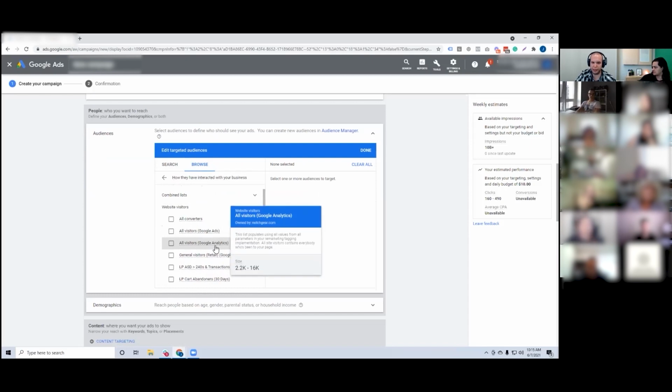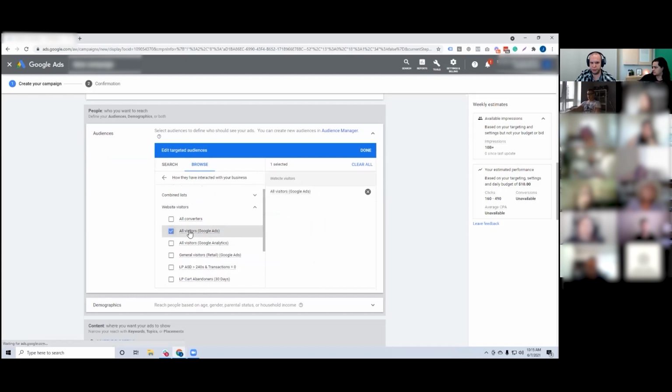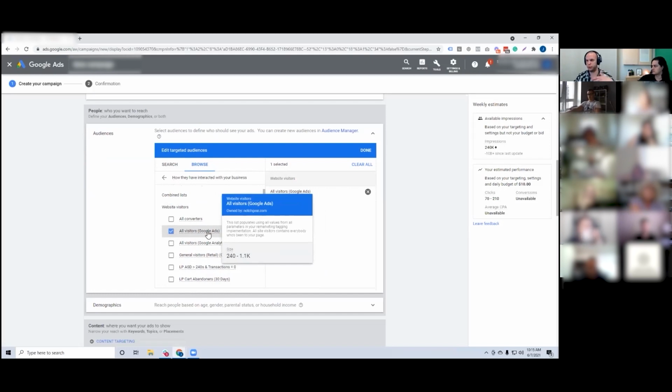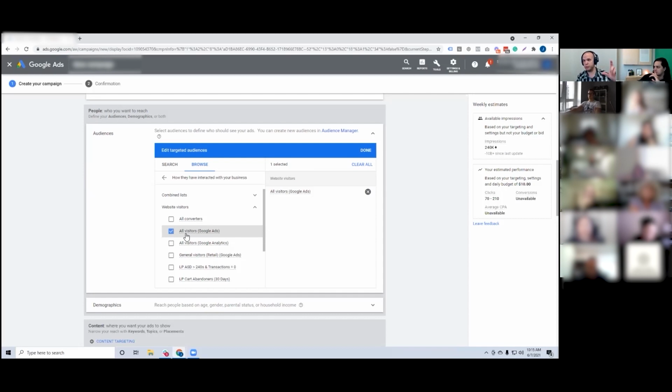If you've imported your analytics, or if you've tagged your account as analytics, this one here is completely fine. All visitors Google Ads. This means a Google Ads tag that has tagged those people regardless of where they came from. This is who is going to use that to remarket to. This is the main tag that Smart Shopping uses. So I like to use the same one. So all visitors Google Ads. This is the Google Ads tag we've already set up.